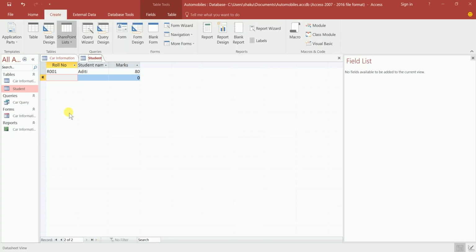Forms are basically used to provide a user interface so that you can modify your table data, because it is not always possible to open your tables and modify the data or create new records in the table. So that is why we make use of forms. How do you actually create forms?